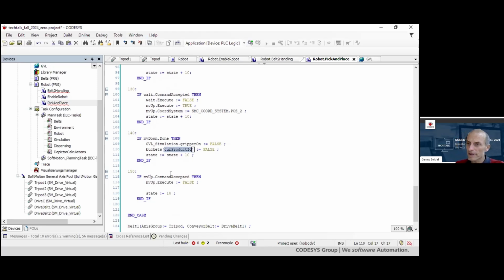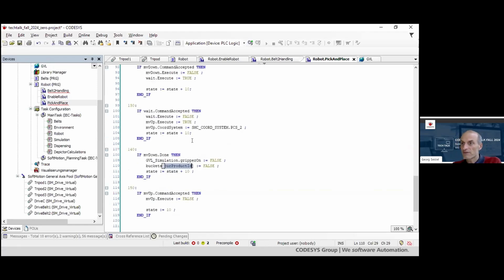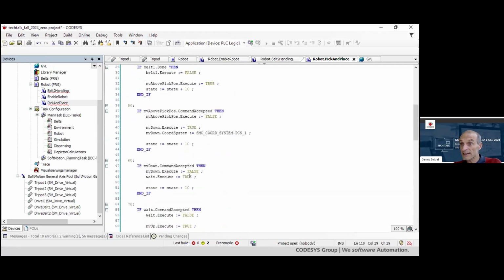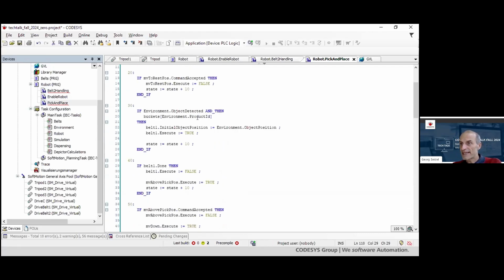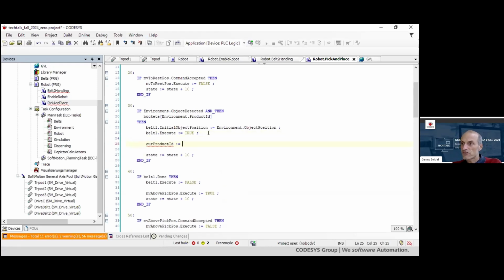Once the move up has been accepted, we reset the execute flag and go back to the beginning, to state 10, and move to the rest position. So let me just finish this here. In state 30, when we detect the object from the camera, we just keep track of the used product ID so we can do the bookkeeping. We remember this value, that's all.